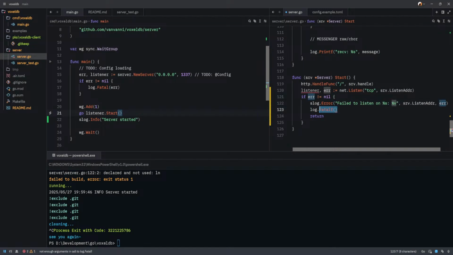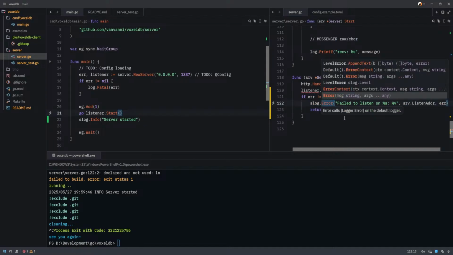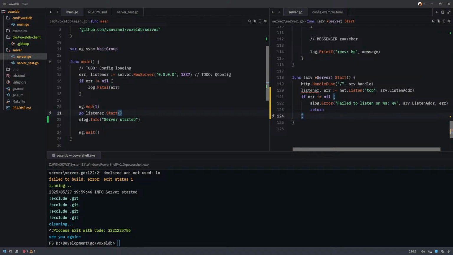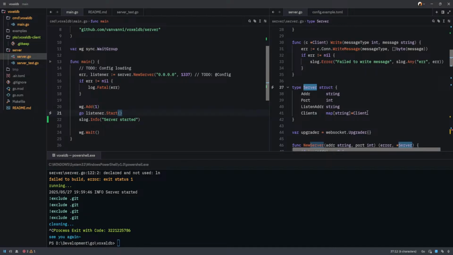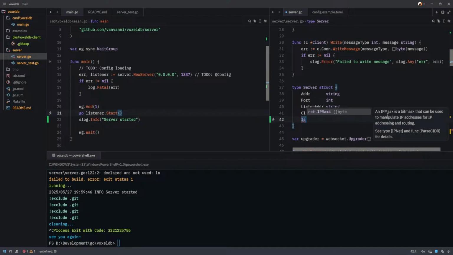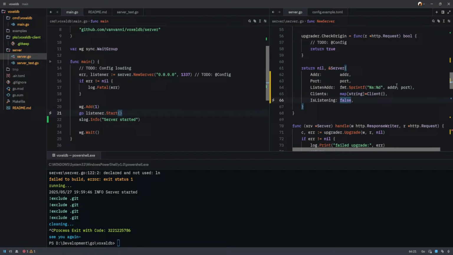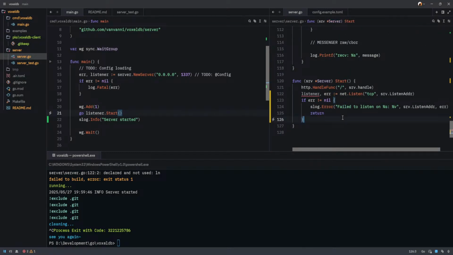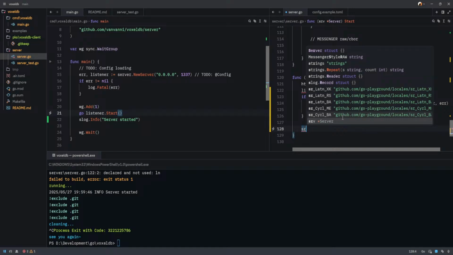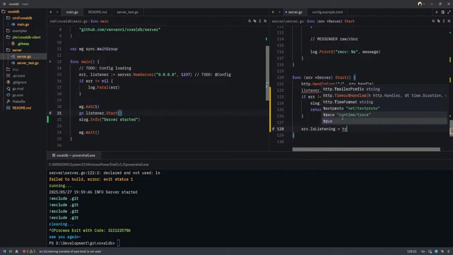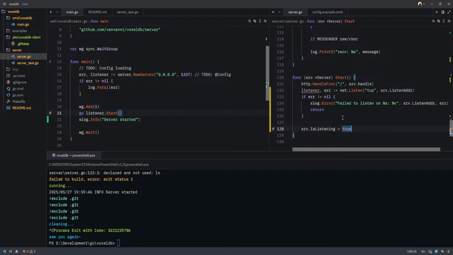So you drop in this. You format that. It doesn't give an error. For now, that's fine. And then you can put an S. Okay, so what we could do is isListening. When we create the server, we set isListening false, obviously. And in this case here, we set isListening to true. That makes sense.